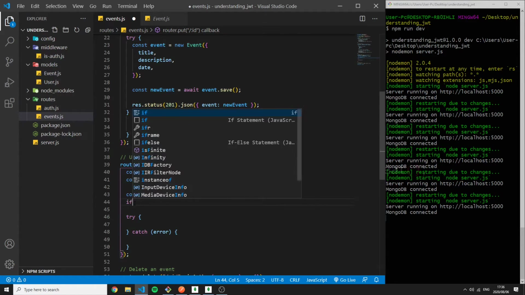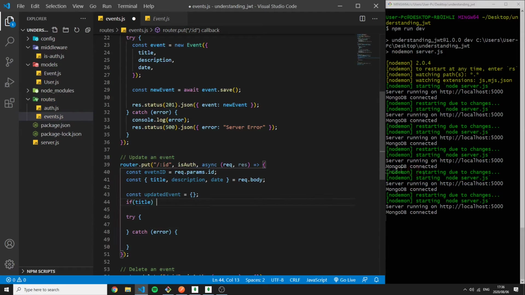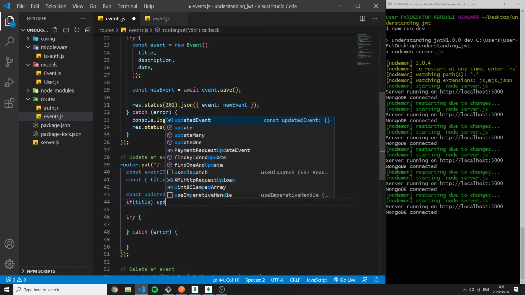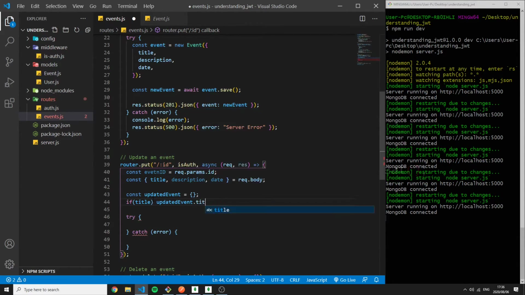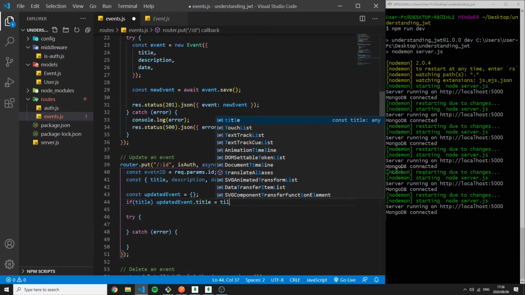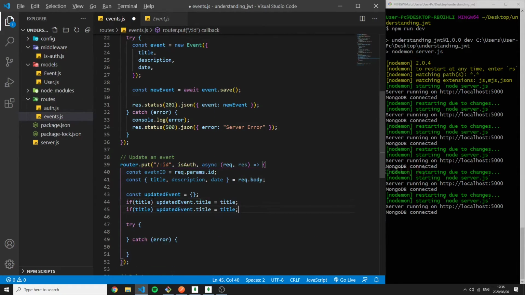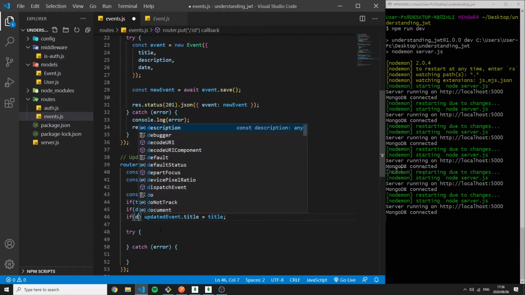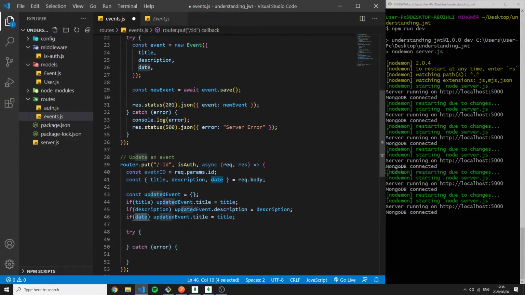So we can say if title, then I want to set updatedEvent.title to the title we found from the body. And we do this for the description. Copy this through. So we check if the description is not empty, we want to add it because that means it was updated. And then we want to check the date, and let's do the exact same here.